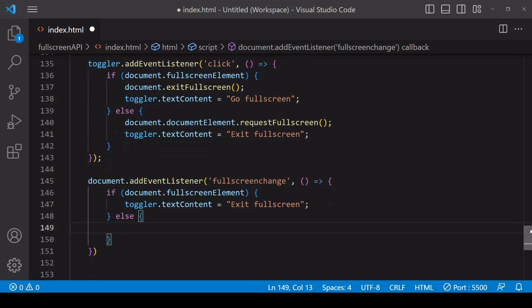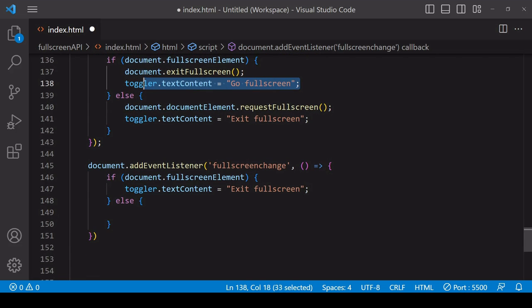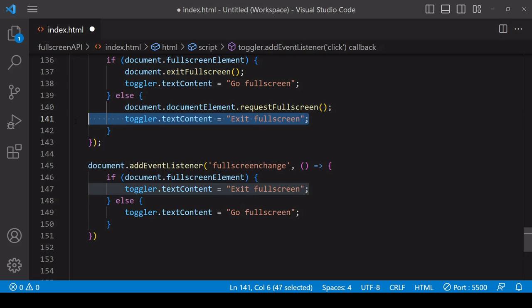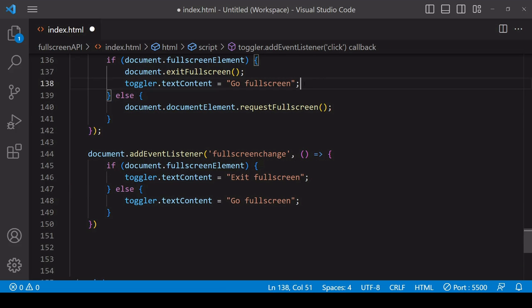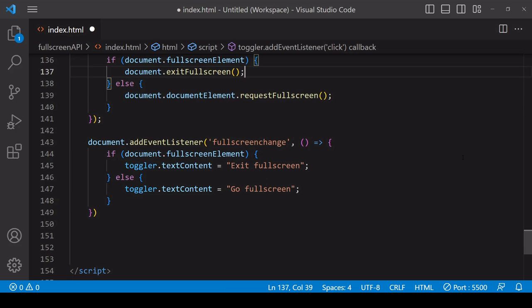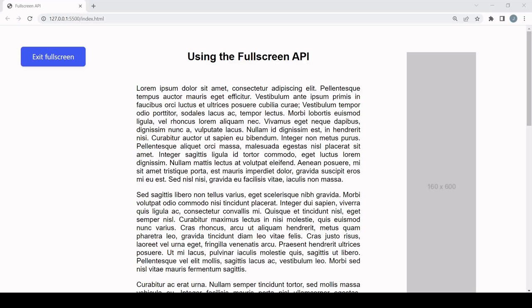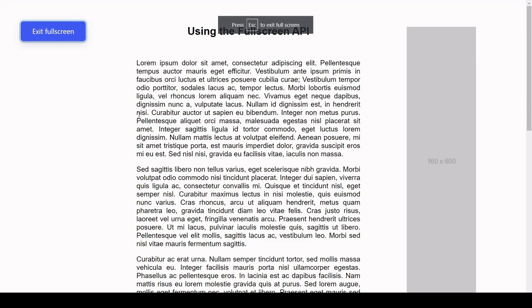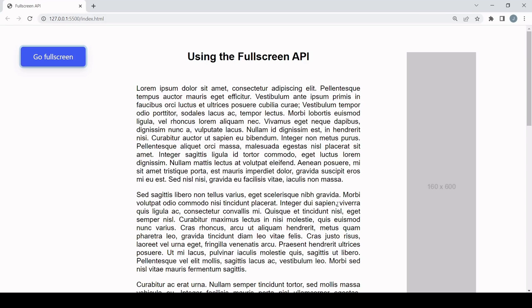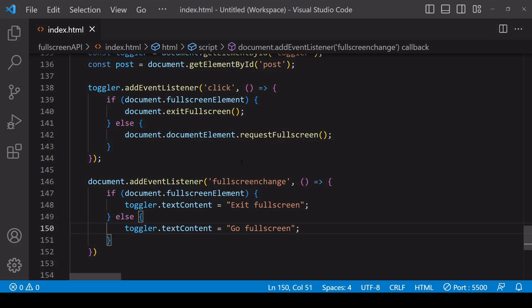If there isn't a full screen element, then you want to change the text to go full screen, and then we don't need the text inside of this if else here, because we're now changing the text in response to the event. So let's test this now. If I press escape, okay. Now I'll show you how you can switch between the normal and full screen view for a specific element in the DOM.